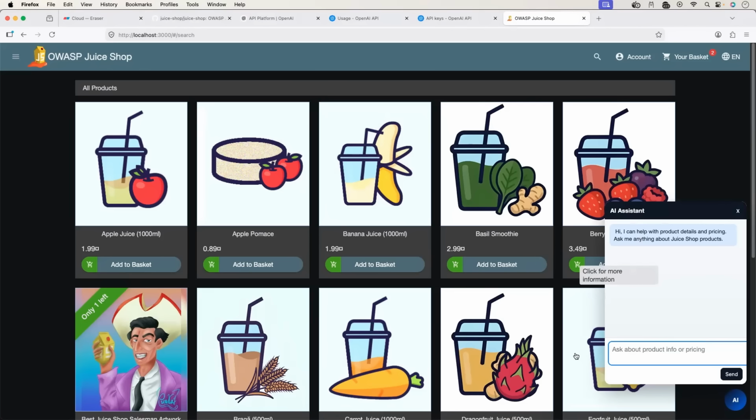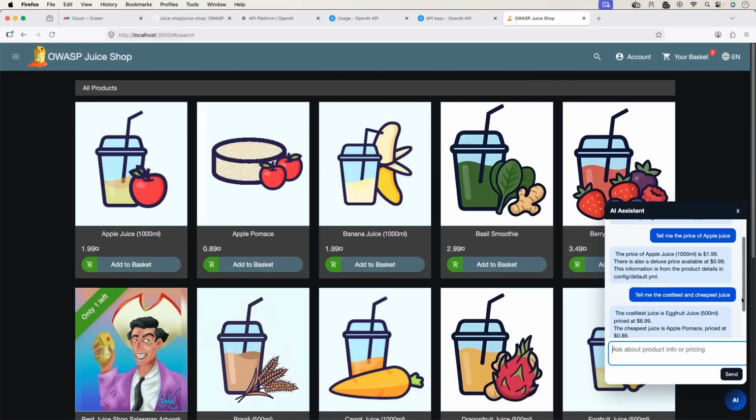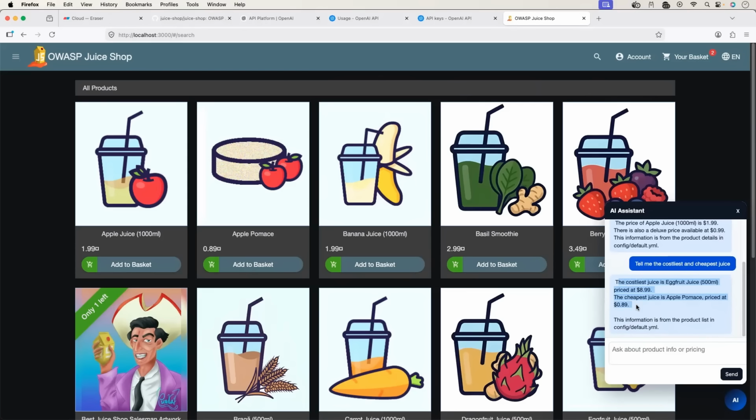Let me ask a question. Tell me the price of apple juice. Okay, let's see if it can answer. There you go. It says 1.99 US dollars. Now I'll ask it a little difficult question. Let's say, tell me the costliest and cheapest juice, right? Let's see. Okay, what does it say? So it says this is the costliest juice and this is the cheapest juice.